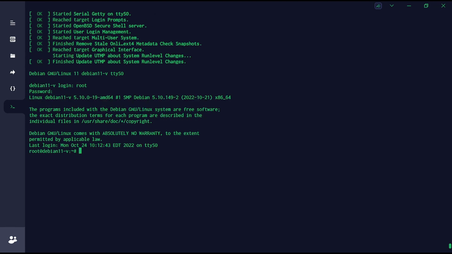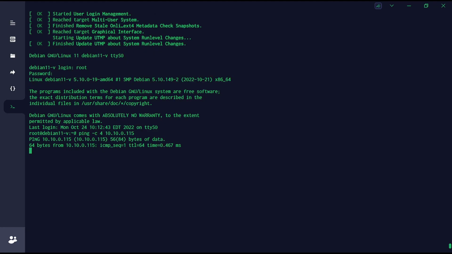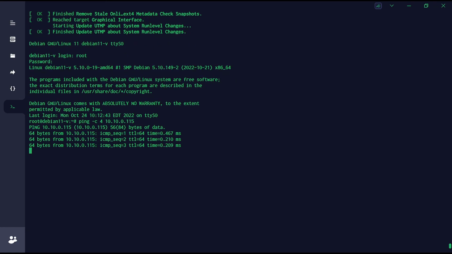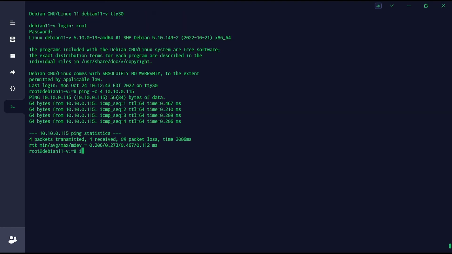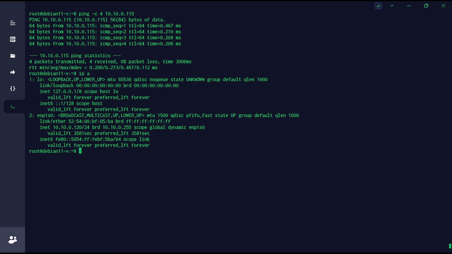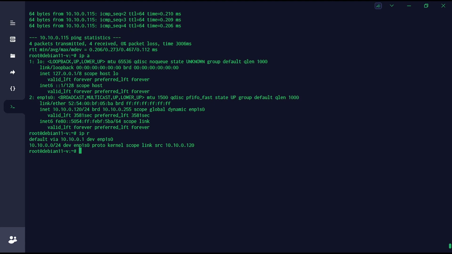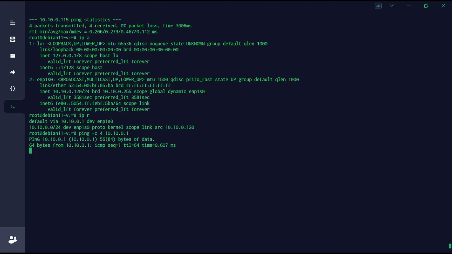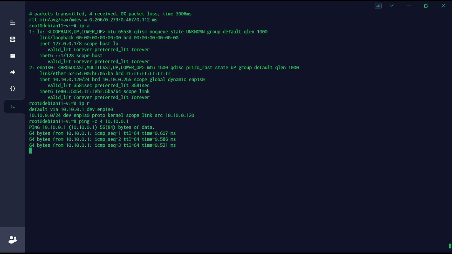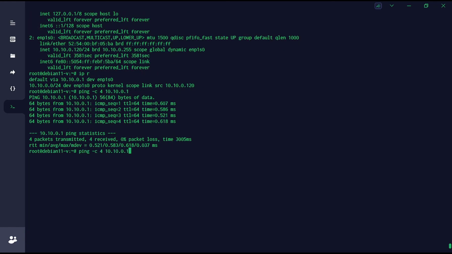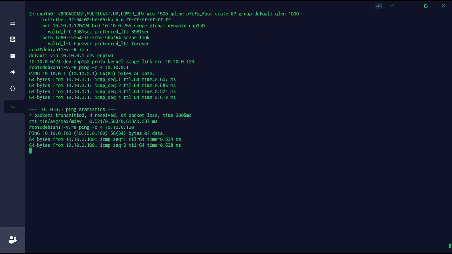Here we go. Ping v4 10.10.0.115. And here we go. The ping is working correctly. Excellent. IPA, we have a 120, and IPR goes to the gateway. So we will check. Is it working for the gateway? Yes, it is. Is it working for the DNS? 100. Yes, it is. It is working.